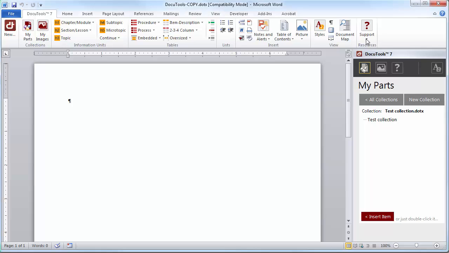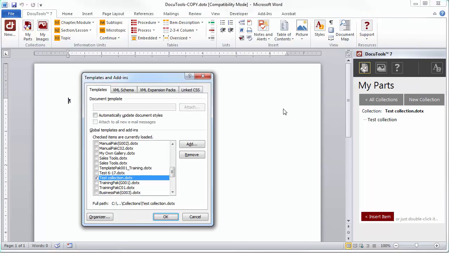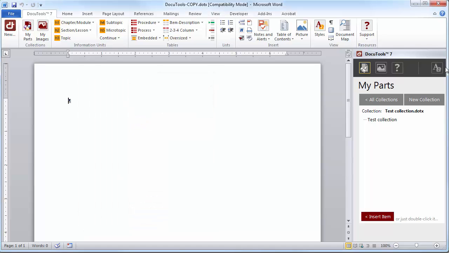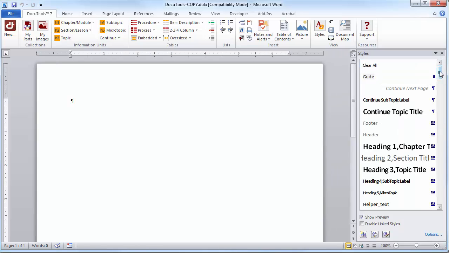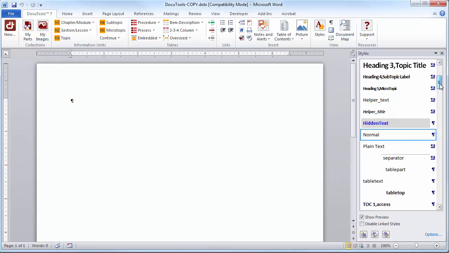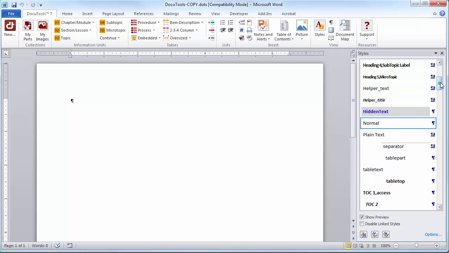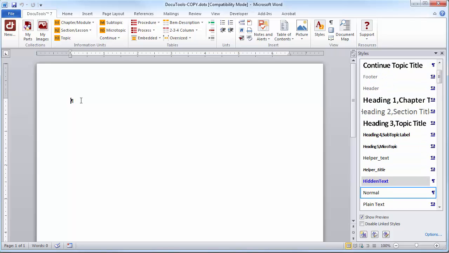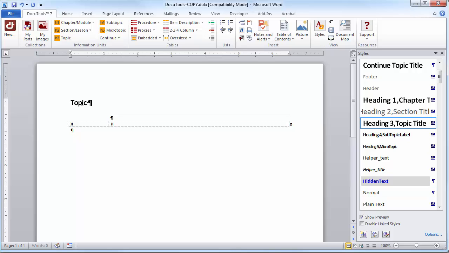And to prove that, if we go back to our attach skin function, you'll see that there's nothing here because we are in the template itself. There is no template attached to this. And just like before though, we have our style sheet. These are all the styles that are used in the template. So let's go ahead and change a style in this template file. First thing I'm going to do is create a new topic. And I'll enter a topic title.